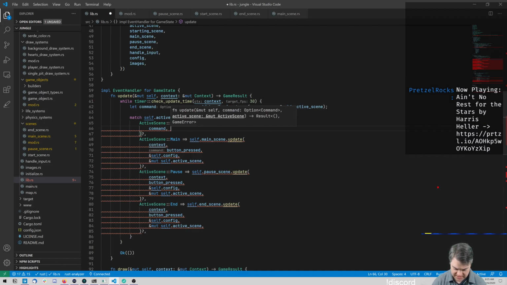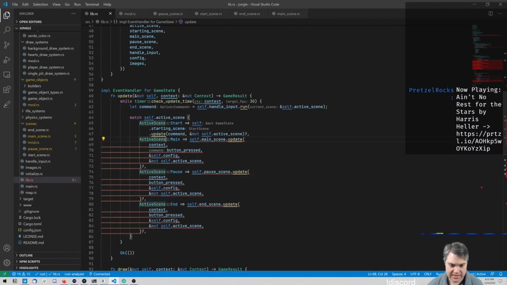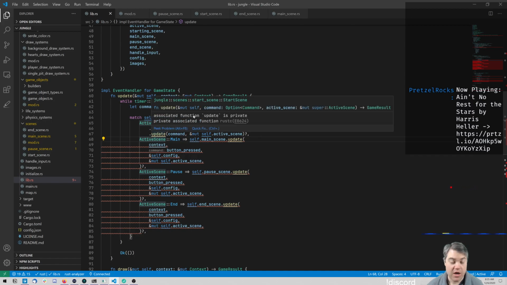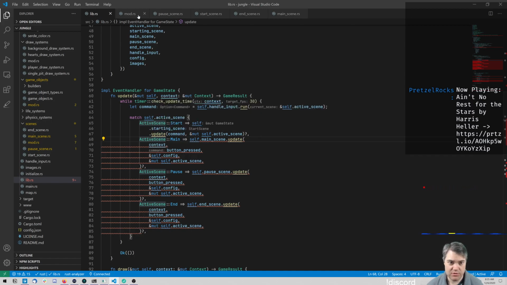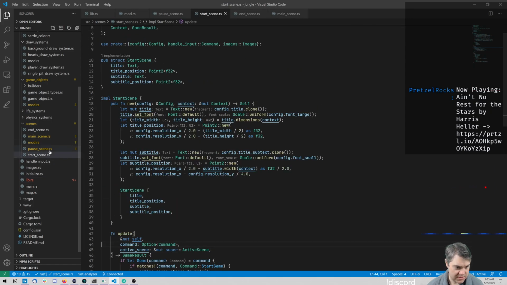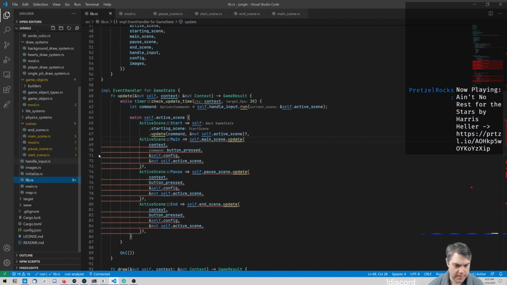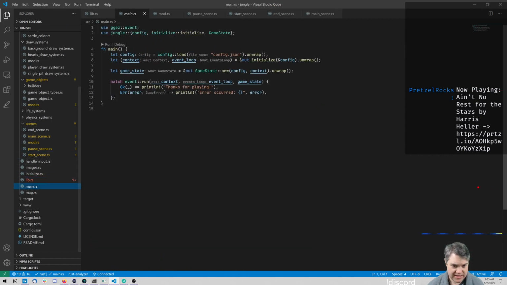And then the active scene. So I think it's an immutable reference to self.active_scene. And update is private, right? So we have to make you all pub. And start scene, you're pub, and you're pub, and we don't need you right now. Okay, so that makes you happy. Next, let's go to main scene. So what do you care about?